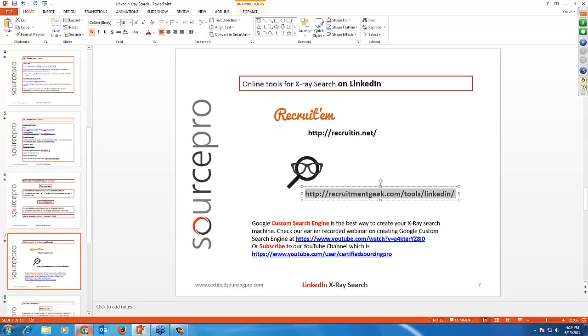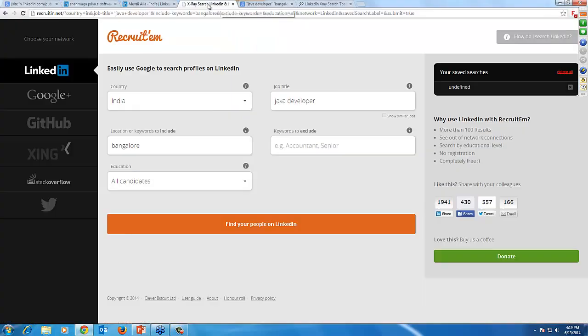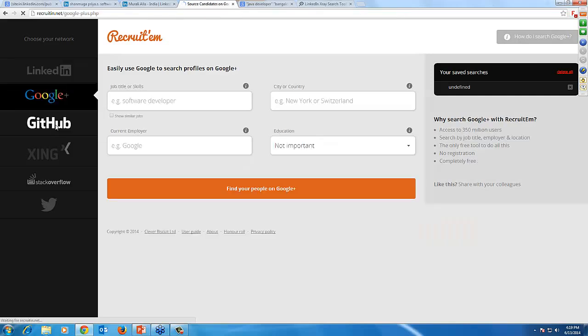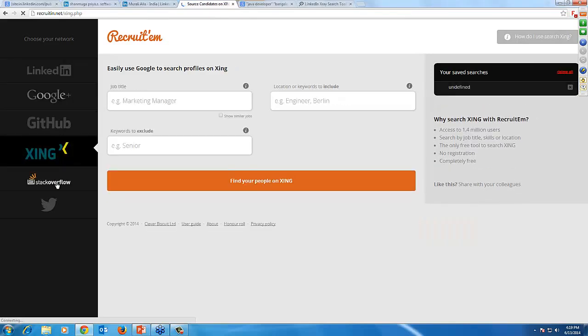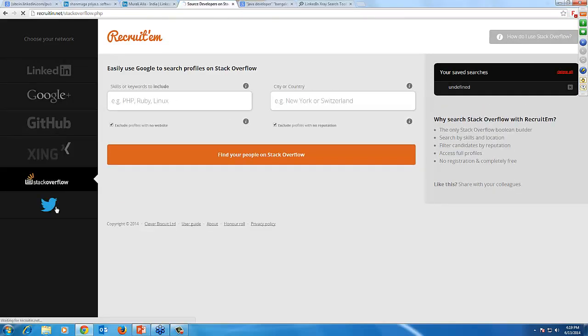On Recruitem, you can also do an X-ray search on Google Plus. You can do a search on GitHub. You can do a search on Zing. You can do a search on Stack Overflow and Twitter.